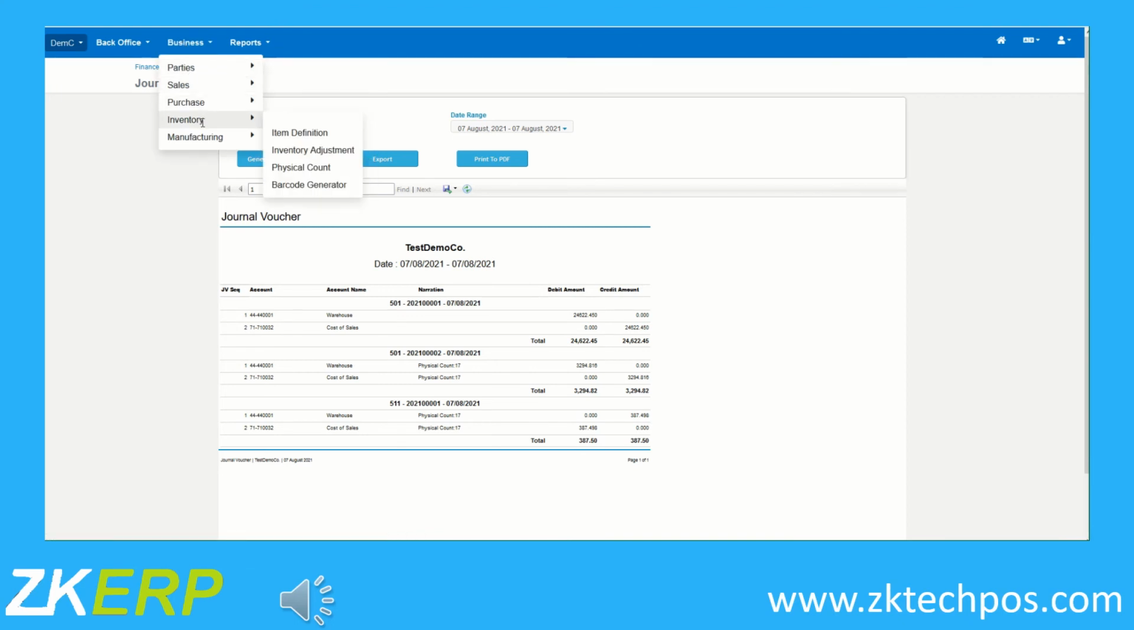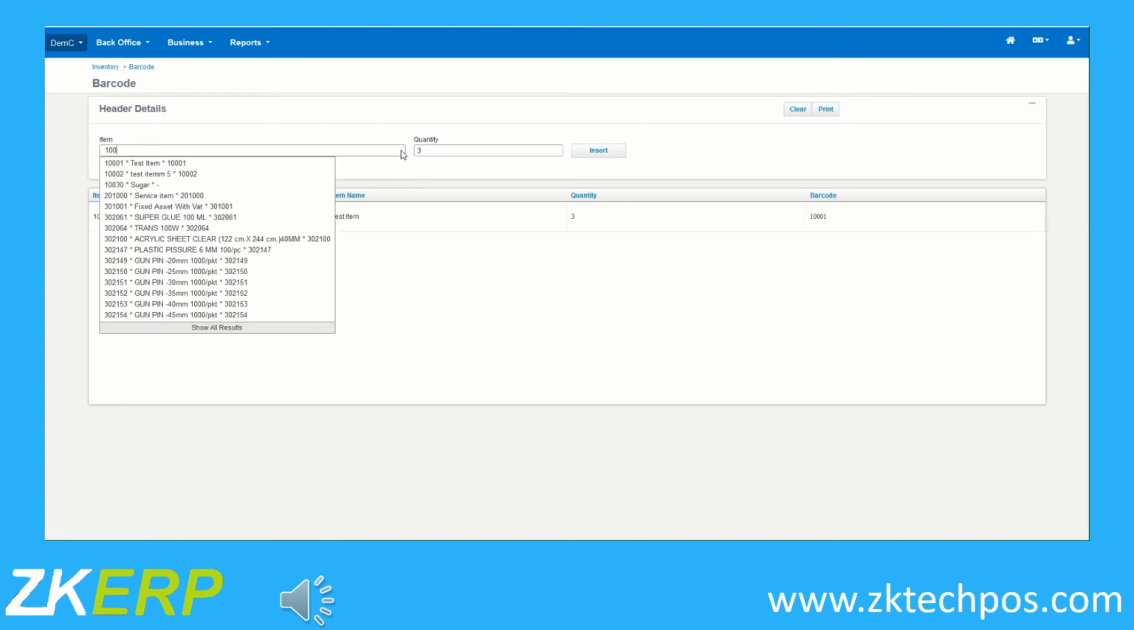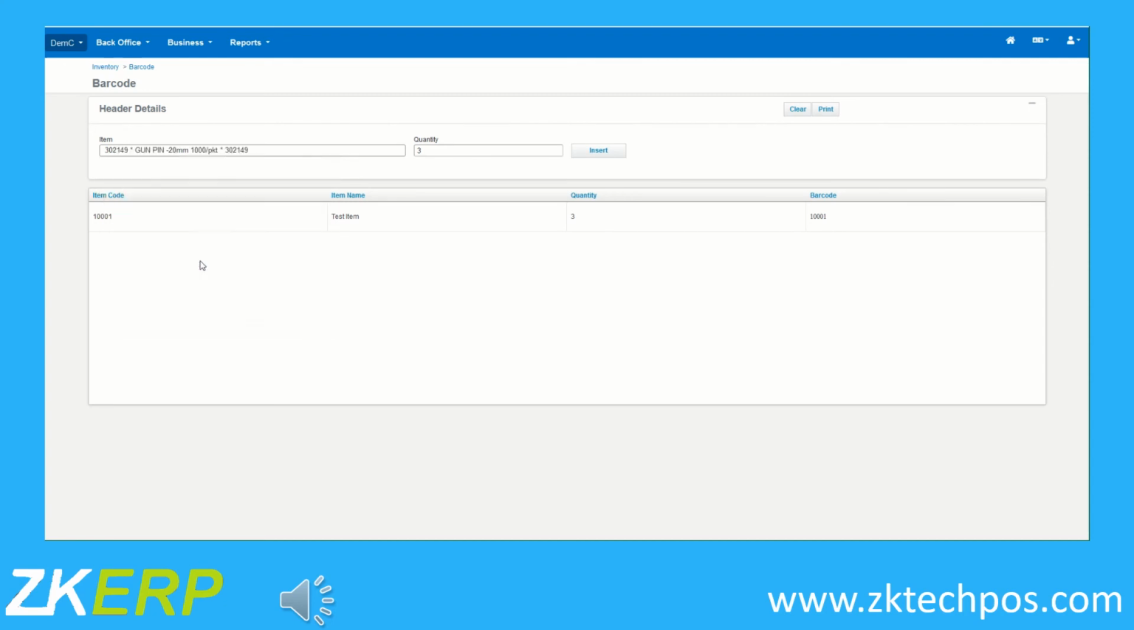Printing barcodes for sticking to the item for reading by point of sale system or physical count handheld terminal is a normal requirement in most organizations. Barcodes are normally printed using a thermal printer. Barcode printing can be done in ZK ERP using the menu option Business, Inventory, Generate Barcode.